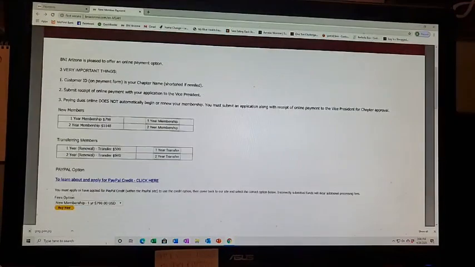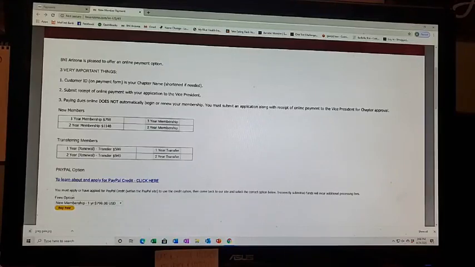So there's 3 important things on the top of the page. It says customer ID is your chapter name, and you can shorten it if needed if you have a long chapter name. But this will help us know exactly what chapter your payment goes to, especially if the payment is made under a different name than the member's name. Submit the receipt of the online payment with your application to the vice president. So that's definitely for brand new members. But if you are paying your renewal and it's not under the name that the member is, definitely let us know. So that way we can make sure that your payment gets connected correctly to your renewal.